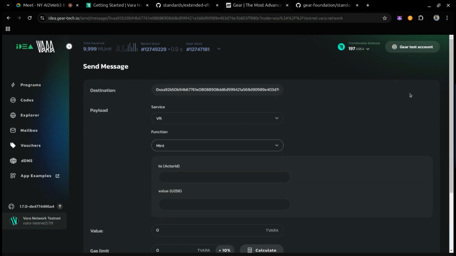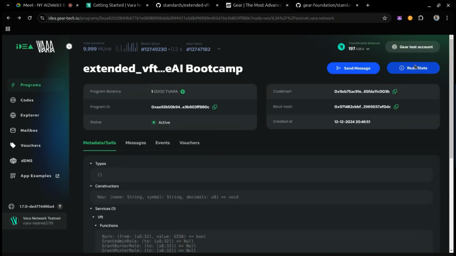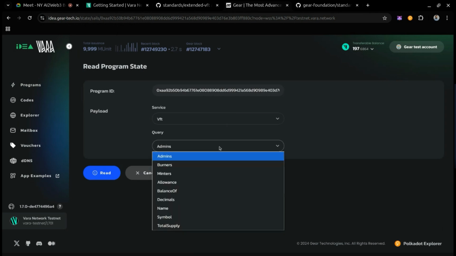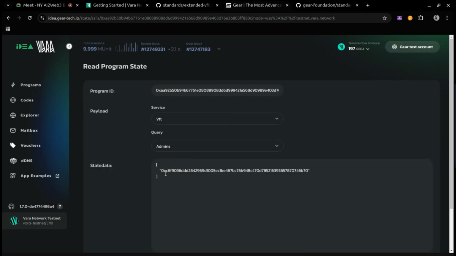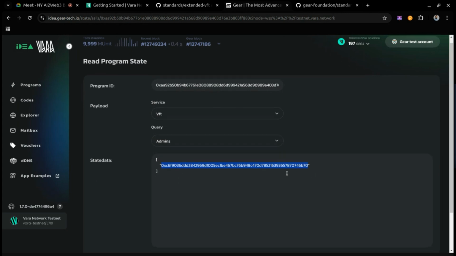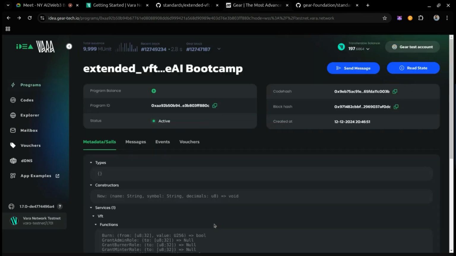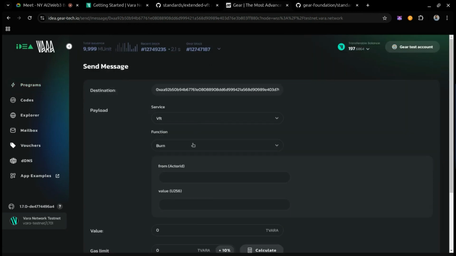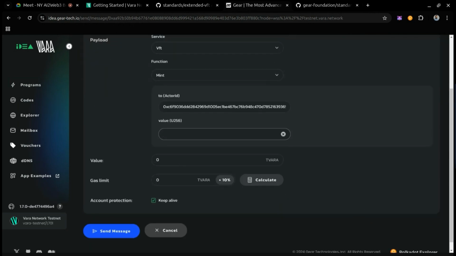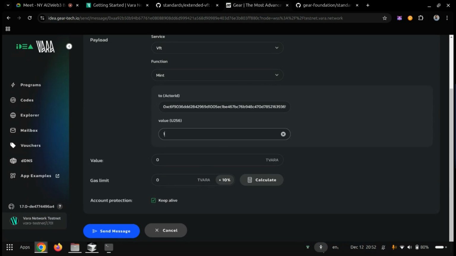Let me do something first. Let me read the state to get the admins. So I get my ID here. This is my ID, 6C6F9, ending in B70. And then I'm going to send a message for that program to Mint, to this actor ID, some value. I'm going to put like 100 tokens, 100. But here I need to put all of the decimals.